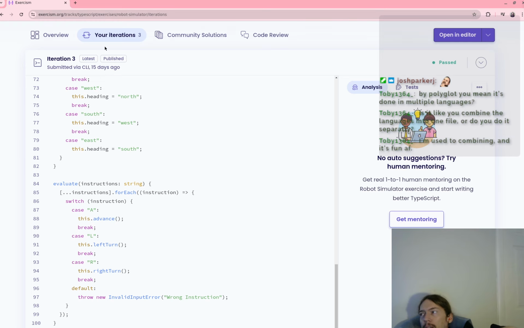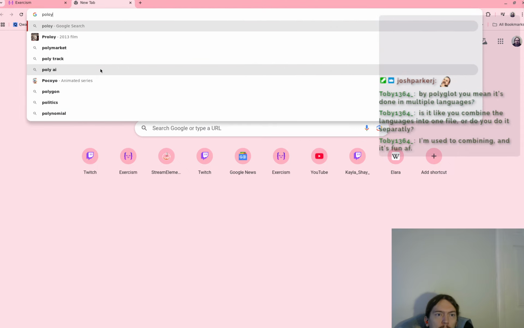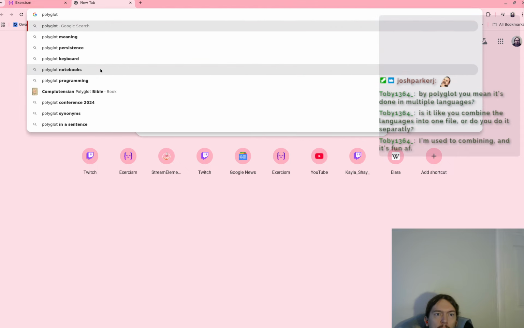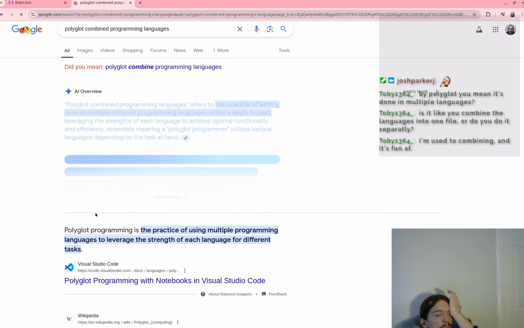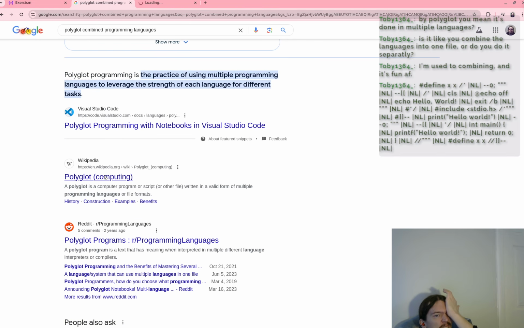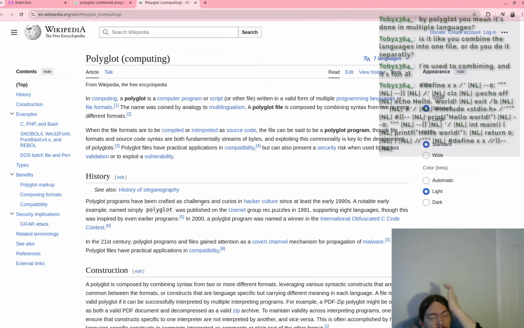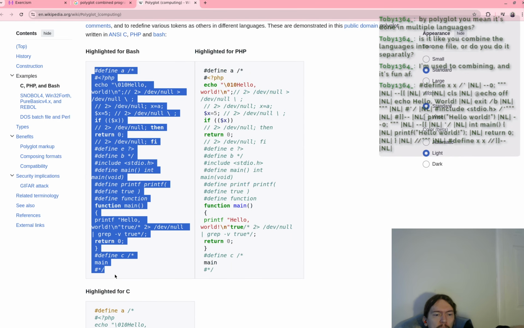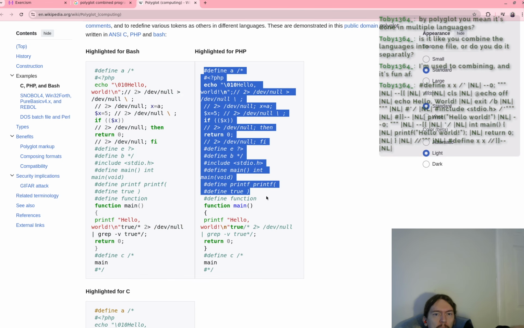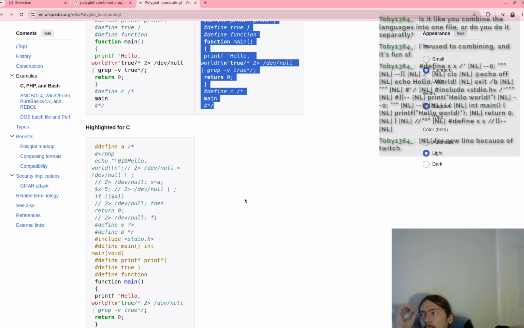I'm used to combining, and it's fun. Yeah, let's see an example. So polyglot, combined programming languages. Because I've seen ones, of course, on this page. I think it was this exact page, right? Where they showed examples where they have code that runs in Bash and runs in PHP, right? Is that what we're talking about?